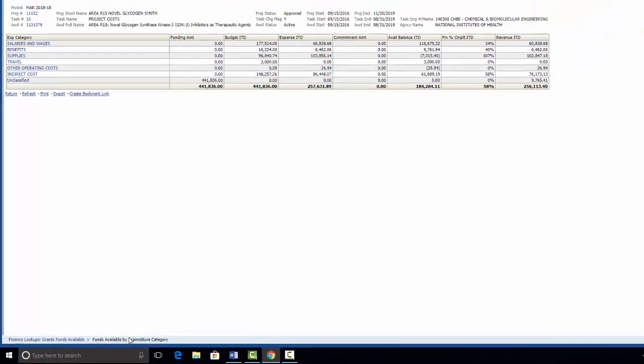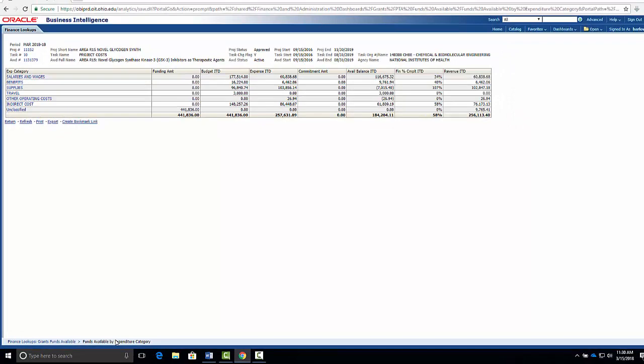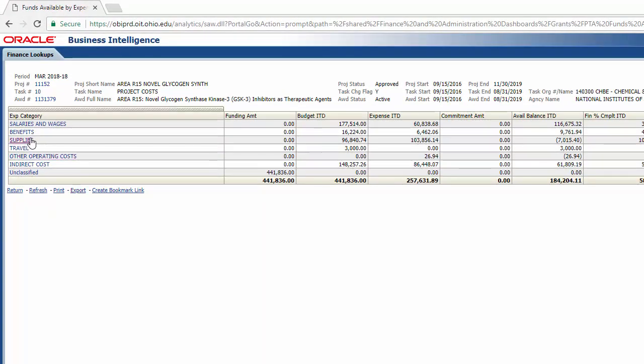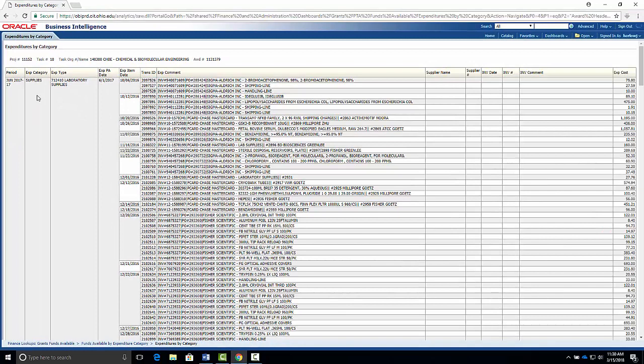Let's look at another example. This time I will drill down by supplies. Select Expenditure Category. There are many transactions for supplies. We could scroll down and view this data on screen, but instead, let's export this data to Microsoft Excel for further analysis.